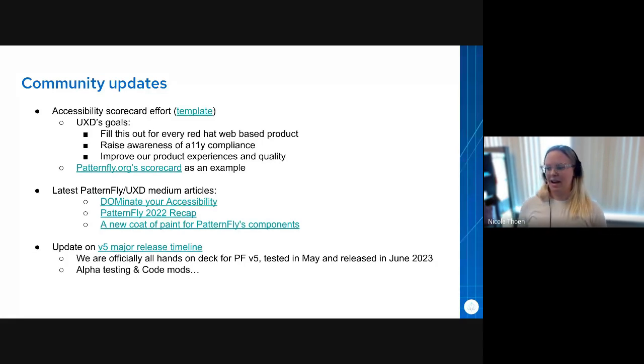Yes, we're working on our major V5 release. We have a release hopefully going out in the next day or two, and it's going to be the last official feature release for the current version of PatternFly. So as of right now, all PatternFly devs are all hands on deck for the next major release, which hopefully will be available for testing in May and released in early June this year.